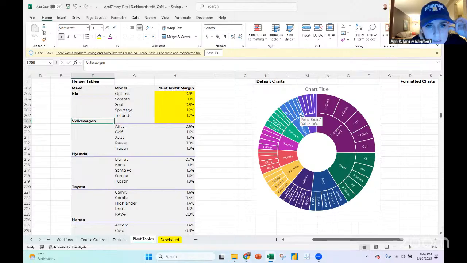Is it ordering these least to greatest? It is. Oh, how smart. Tiguan, Jetta, Golf. Wow. I didn't know it could do that. Huh. This is where I'm kind of like, oh man, it's a fake ChatGPT made data set.